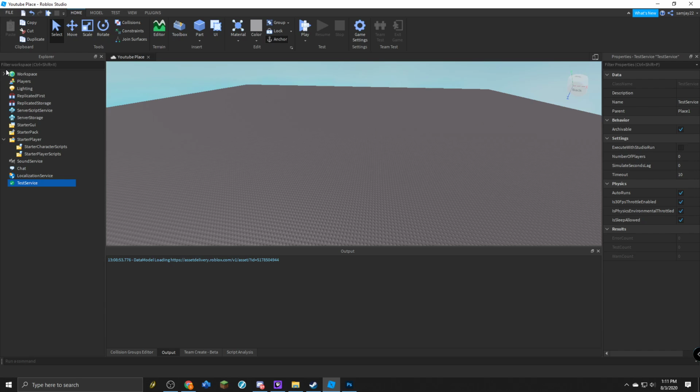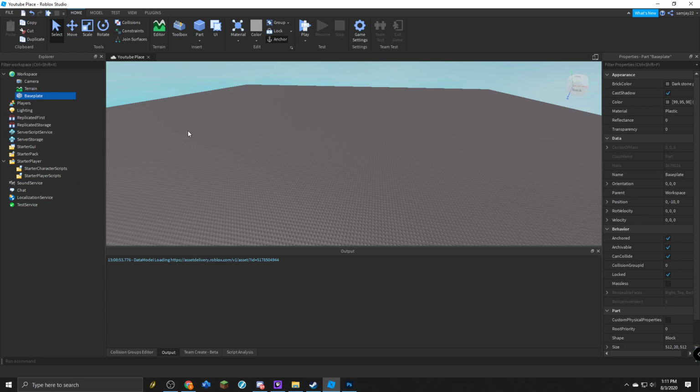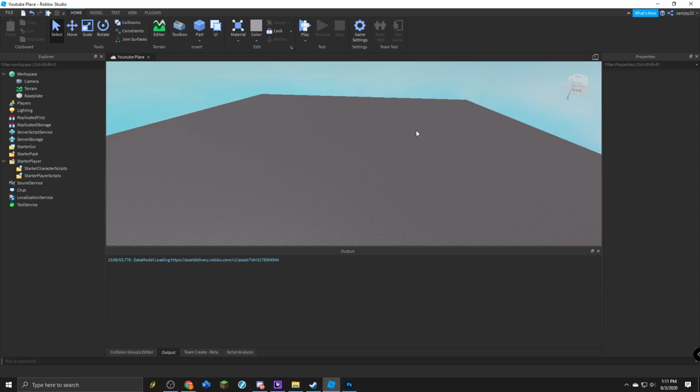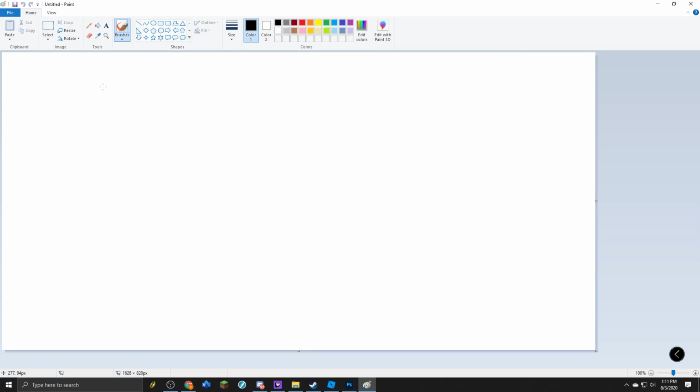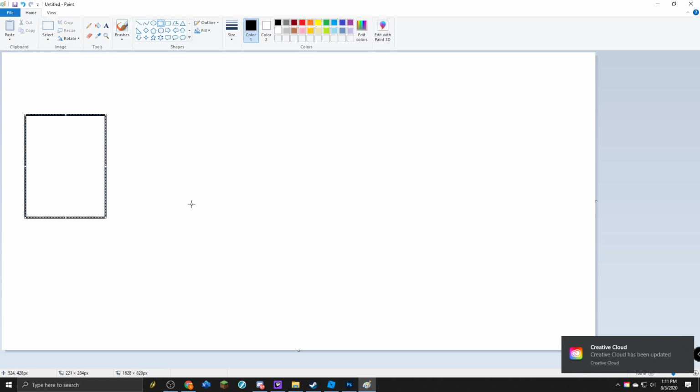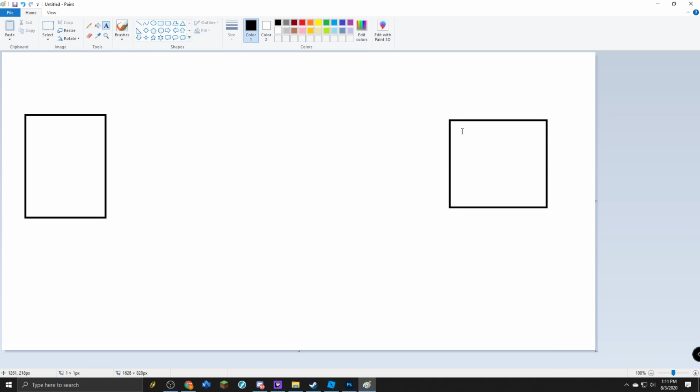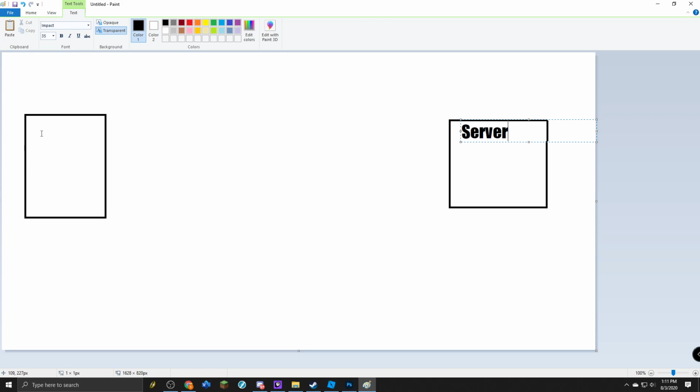Right now I am going to be doing bindable events. Essentially, bindable events, let me pull up Paint and do that little diagram. So, normally with a remote event, let me set this up: server, and then we have the client.